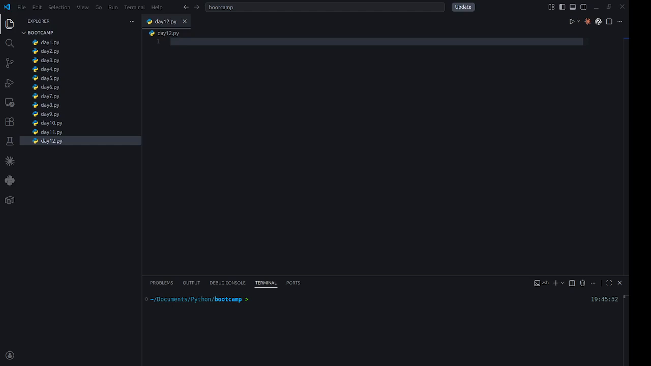Okay, then the last one. Let's say we have try. Let's say number equals int input, enter a number, then answer equals 10 divided by number. Then we are going to print the answer.